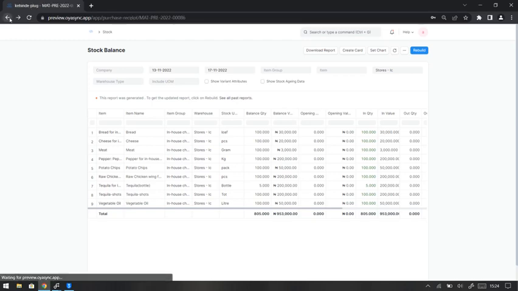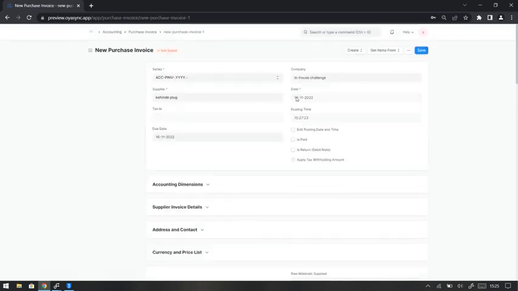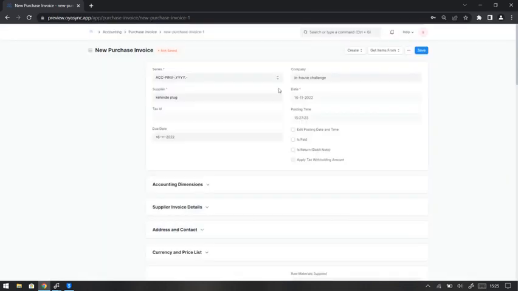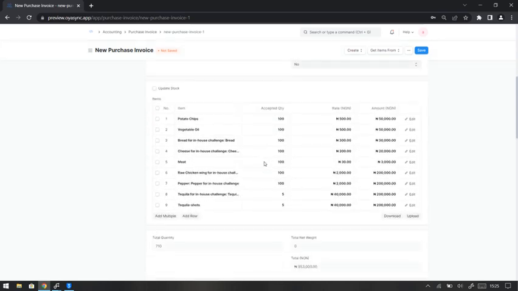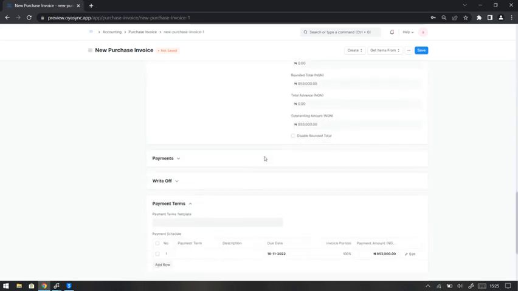To do that, we go back to our purchase receipt and then we create a purchase invoice from that. So we click on create and then purchase invoice. Again, it just brings in the same items from the purchase receipt, the same items that were received. I'm going to say we paid for these items, so I'm going to click on is paid, and then I scroll down, still the same items. I scroll down to the payment part.